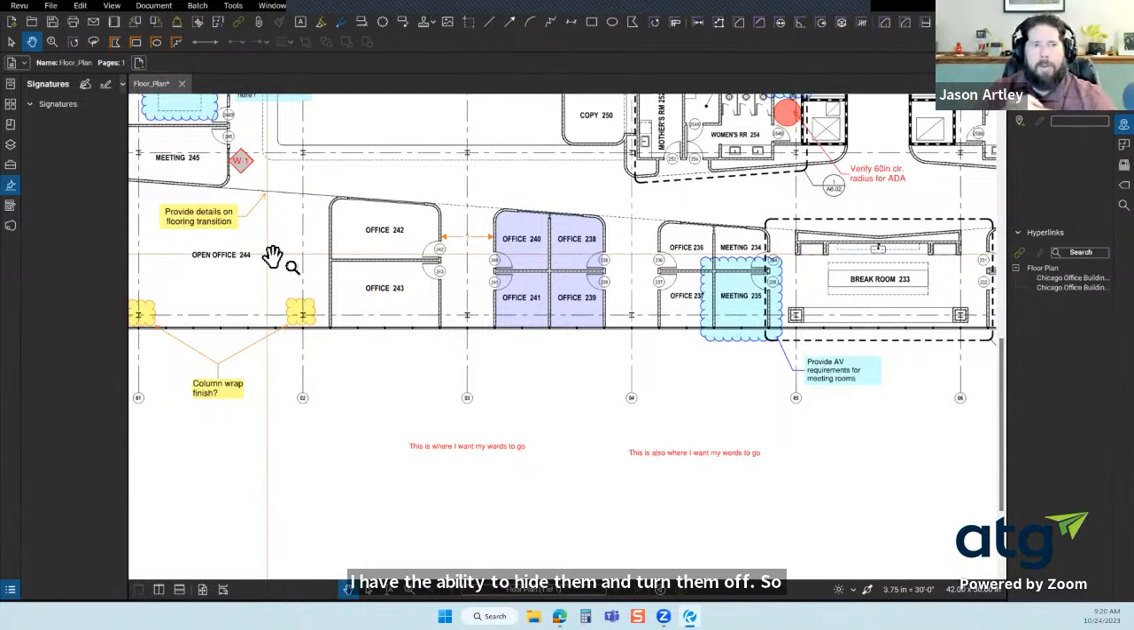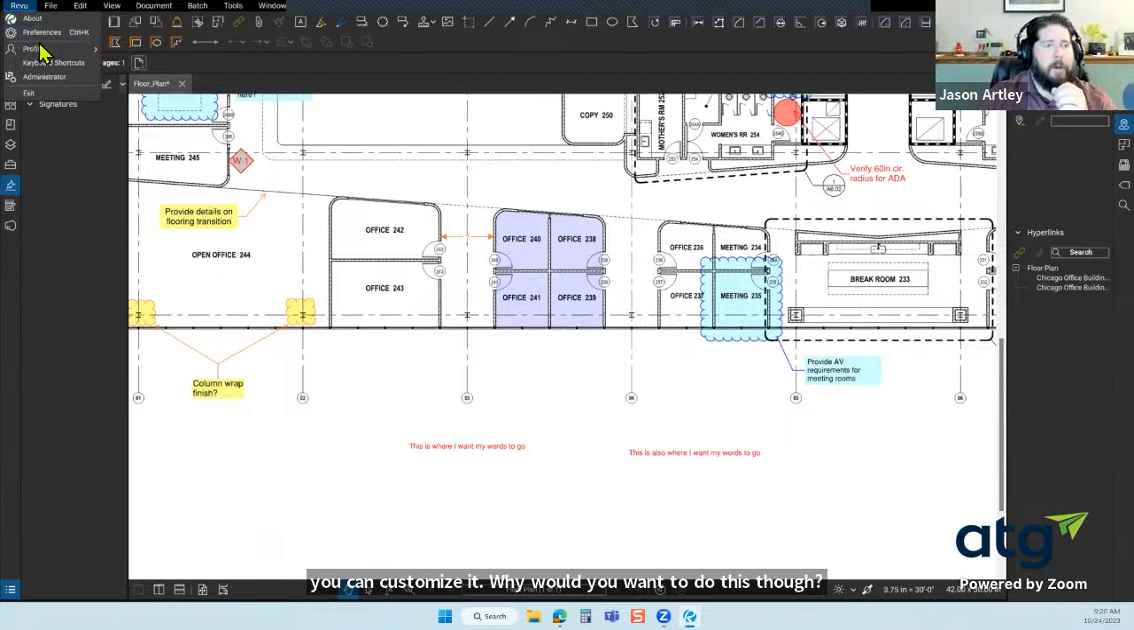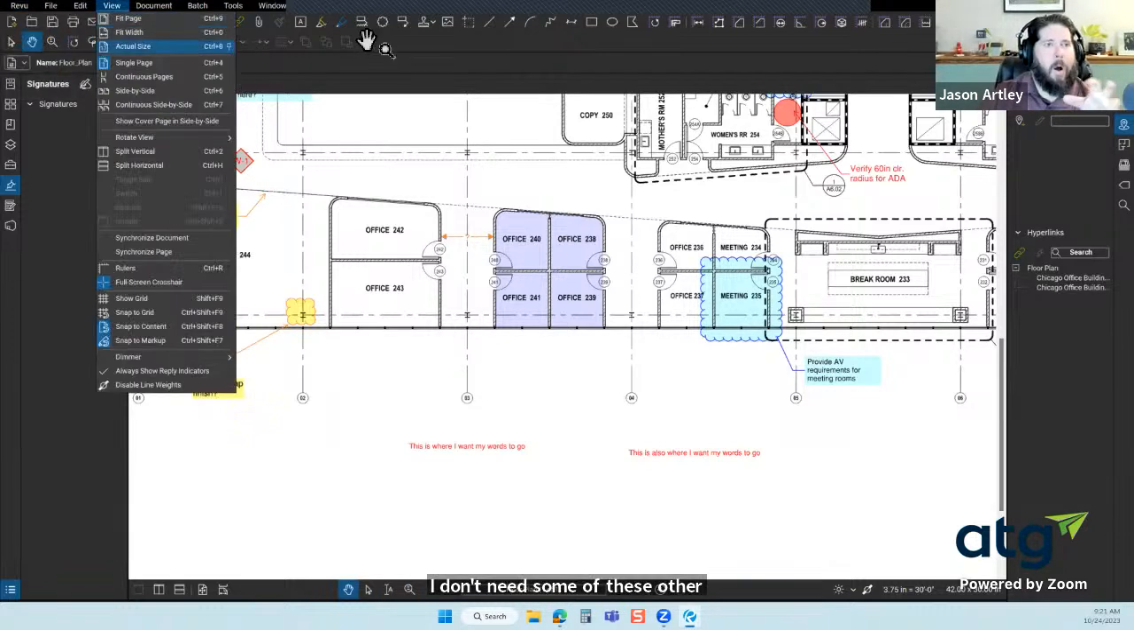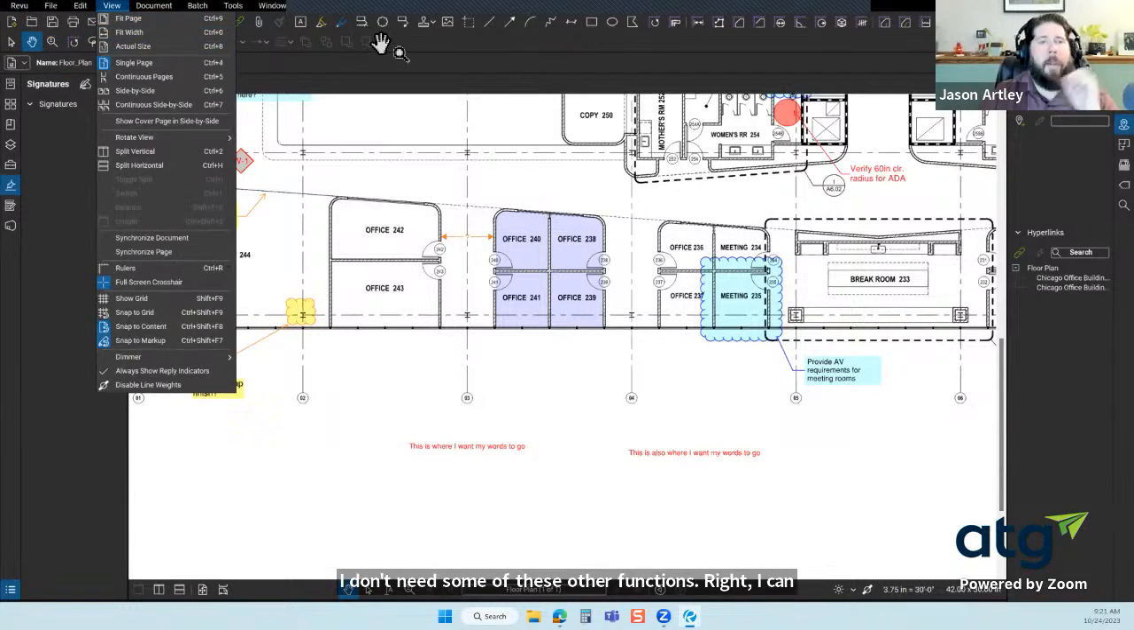Why would you want to do this though, right? Because we have different workflows and there are so many different things that we can do in Revu that maybe we don't need all this stuff in our way. If I'm focusing on preliminary drawing, where I started with that site plan and was laying out parking stripes, I don't need some of these other functions. I can just set this up so all my buttons are in one concise place, making it really easy for me to get in, do my work, and get out.